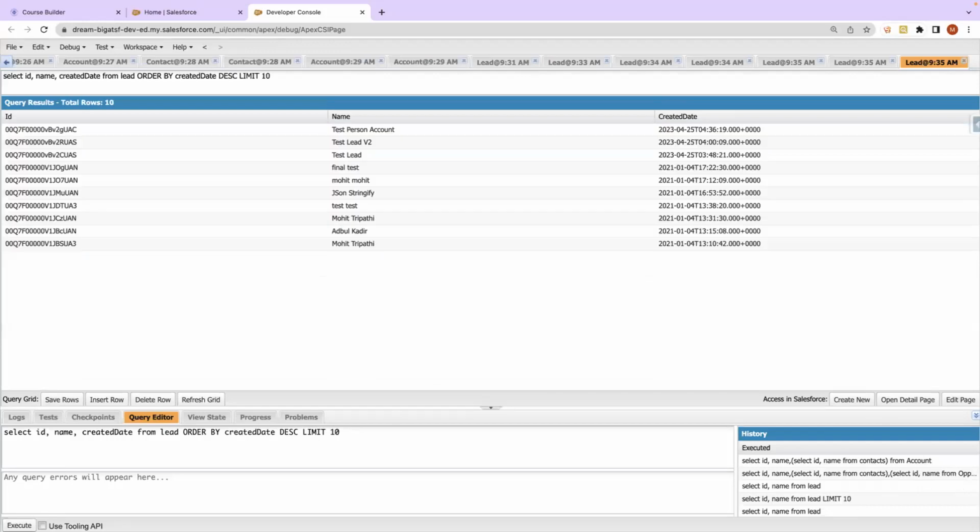So if the interviewer asks you that I want to see the latest 10 leads which were created in the database, then how are you going to do that? You are going to use the order by, and you will use the created date to order them in descending order, and then you will use the limit clause to get just the 10 leads. Okay, so that's how you use the limit clause.